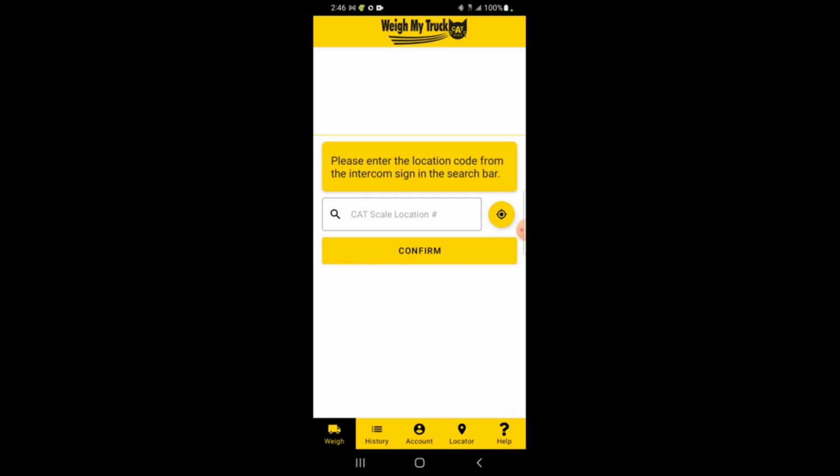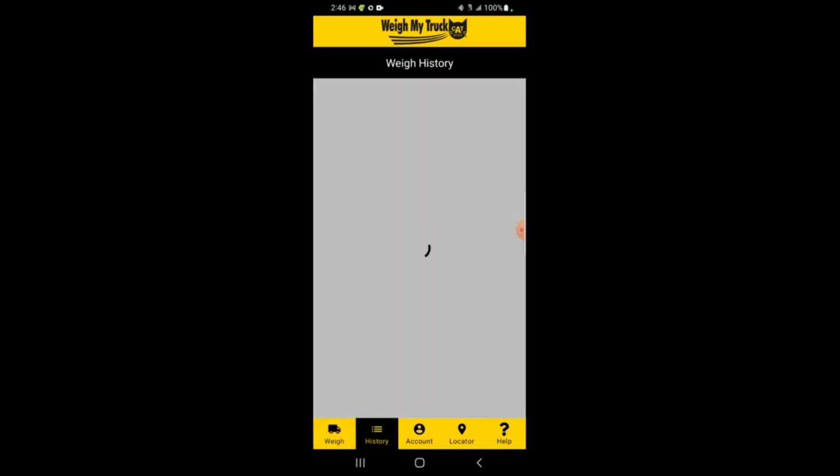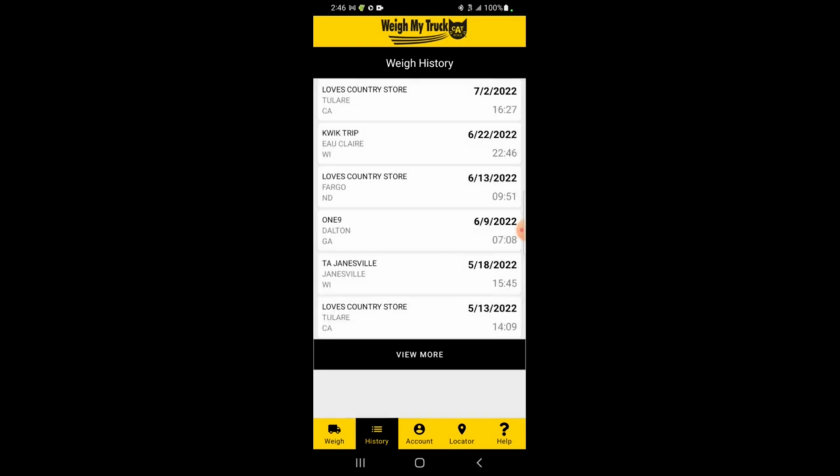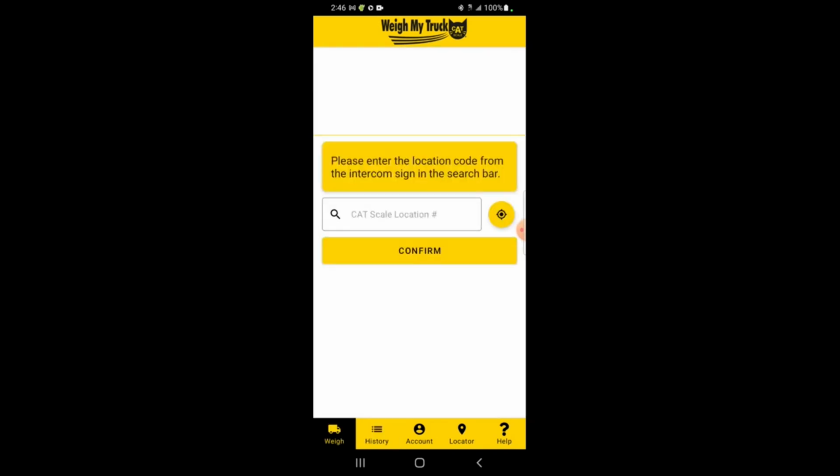And inside the app here, you can go back to the history, and you can see here, coming up in the list here, the ones I've had recently. And I can open it up, and I can see the exact weights, and I can download the PDF if I want.